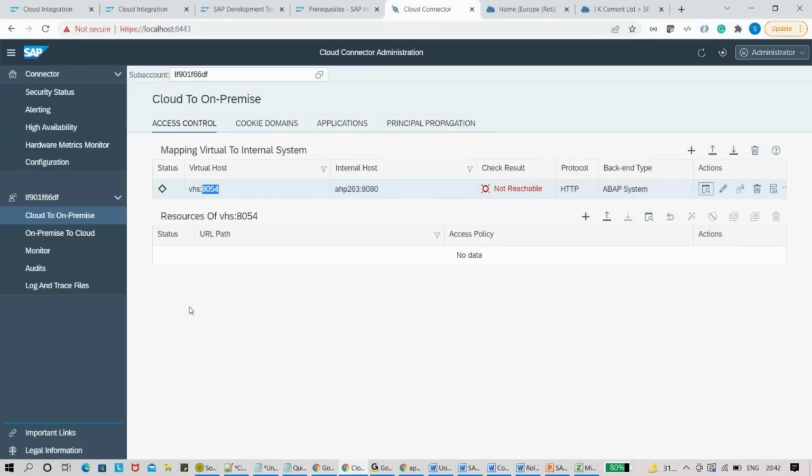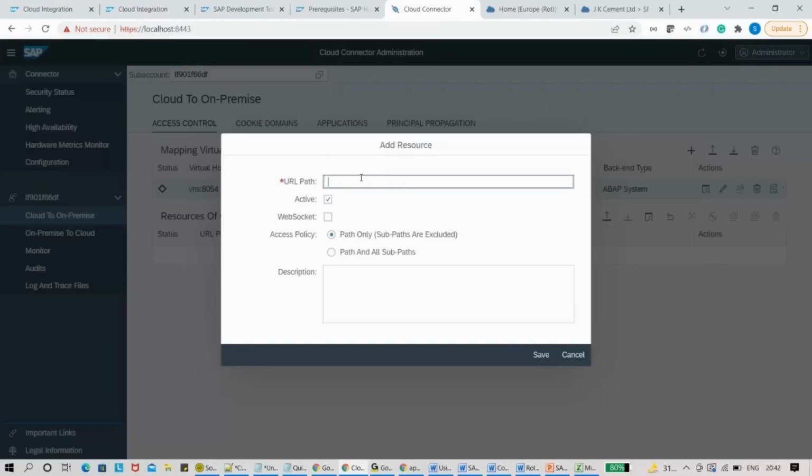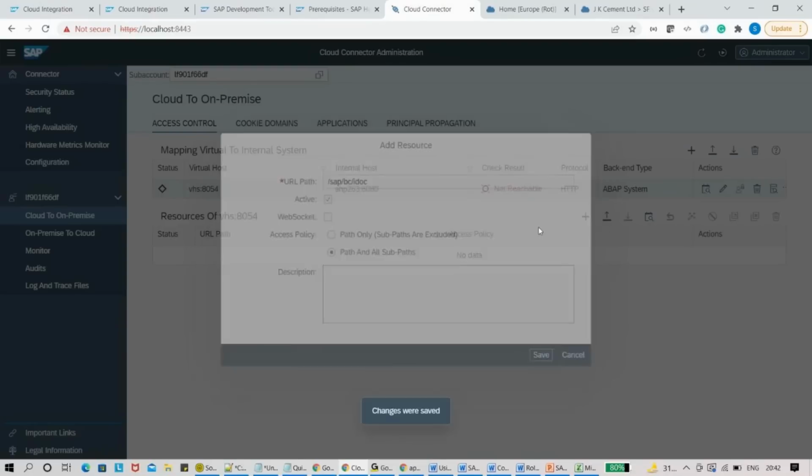Now this tab is one of the most important tabs, because for this particular internal host, what are the resources we want to access? If I just click on plus, let's say there are different kinds of paths, like SCP, BC, SRT, and then some specific service or resource you want to expose, you can do that. If you have any specific resource, you can do that. You can clearly mention path only, or path and subpaths. So you have to be very clear here.